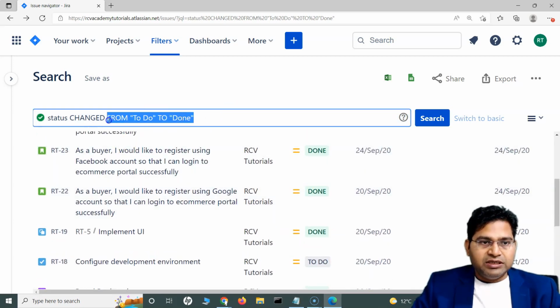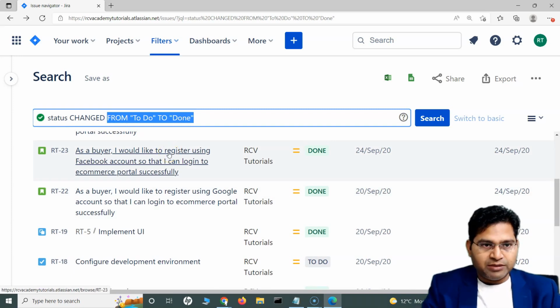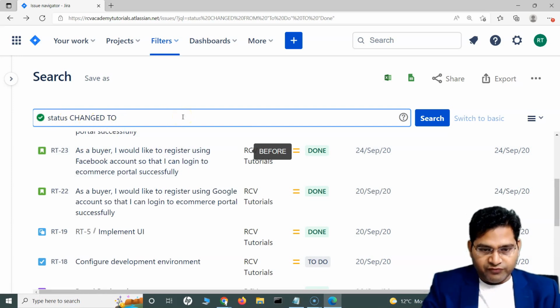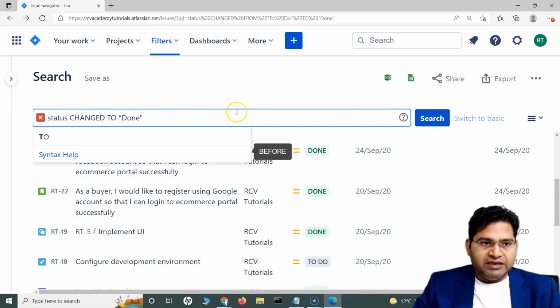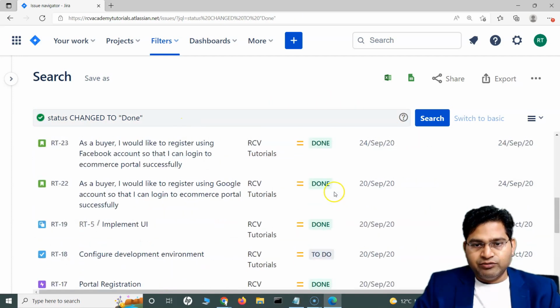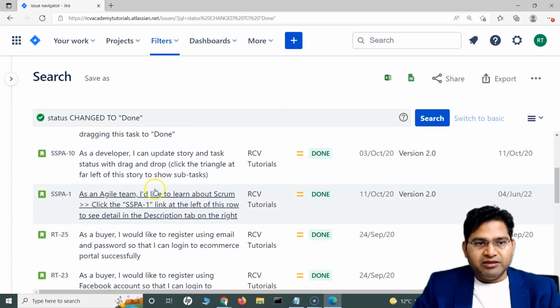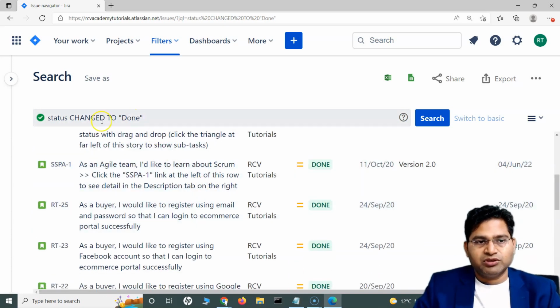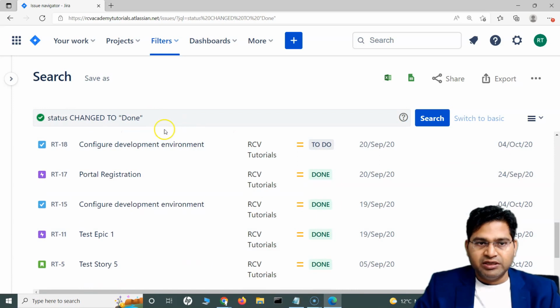Okay, now let's see some more examples. Say for example, changed to. If I just want to see the status changed to, say, Done, I can simply search that, and you will see it displays similar issues in the list, because at some point the status was changed to Done for all of these issues.